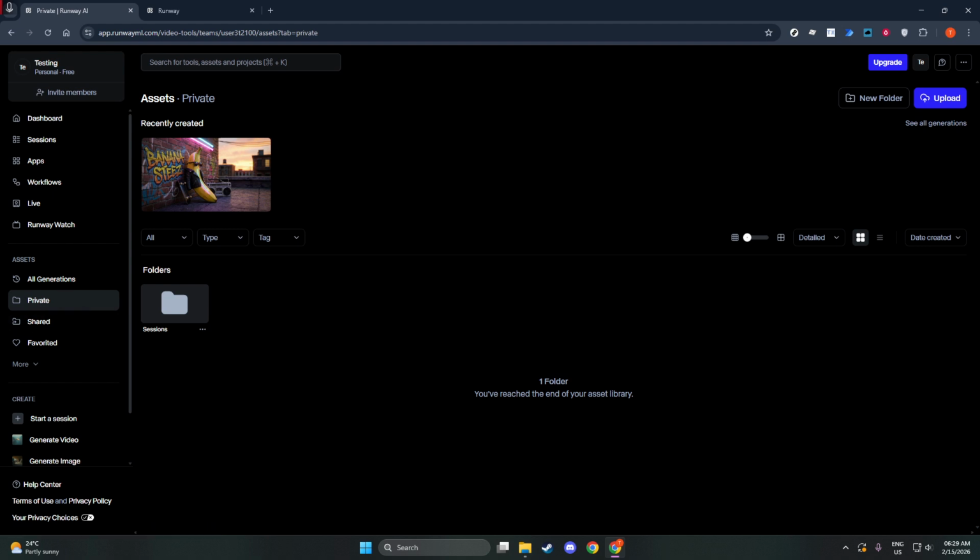A quick tip: use clear file names so it's easy to identify the right clip later. If your file doesn't appear, double-check that the format is supported and try again.